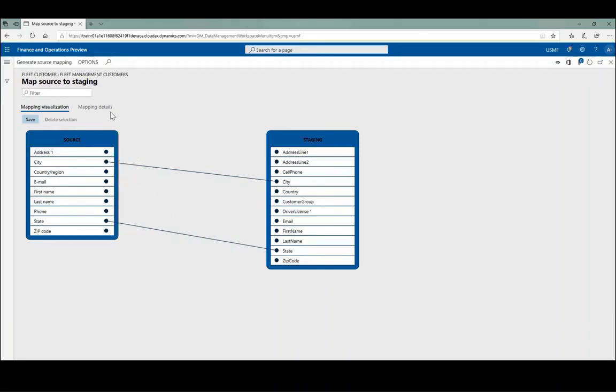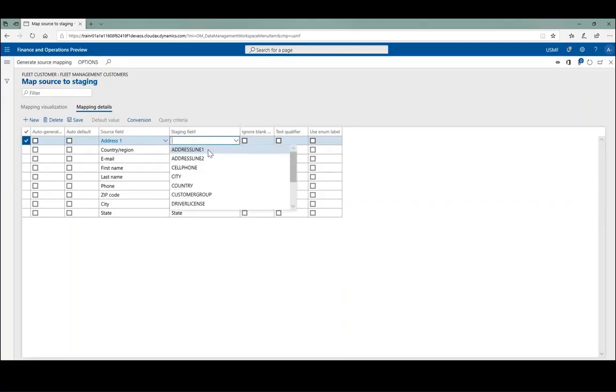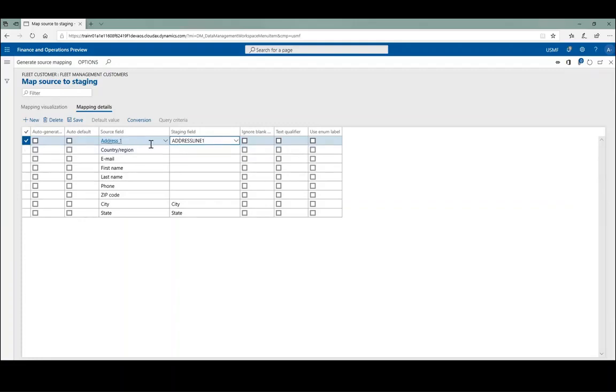You can see this is the mapping the system automatically generated, which is not right. So what we need to do is map the details. In the address one, we can map to address one. The reason it's not automatically mapped is because the source field title and the staging field title are not in the same words. Here's address space one, here's address line one.